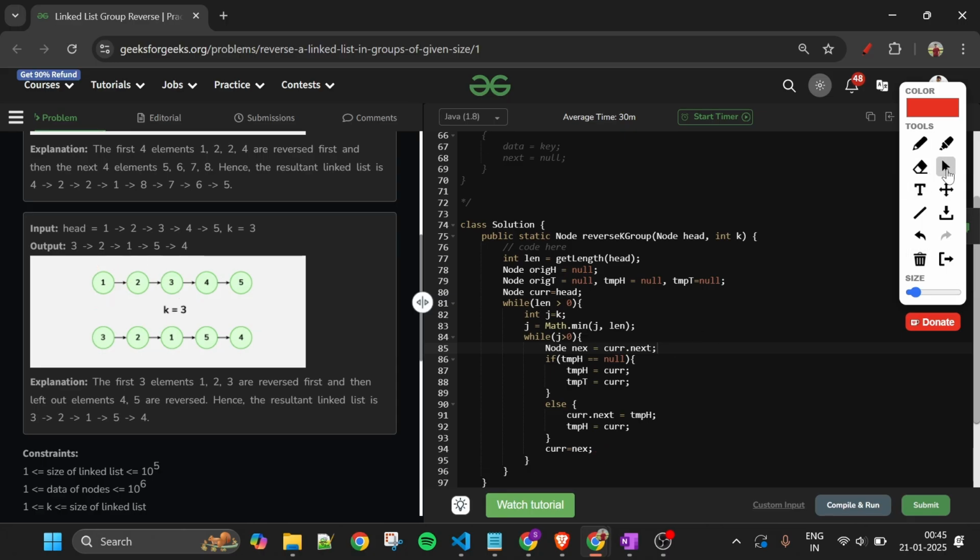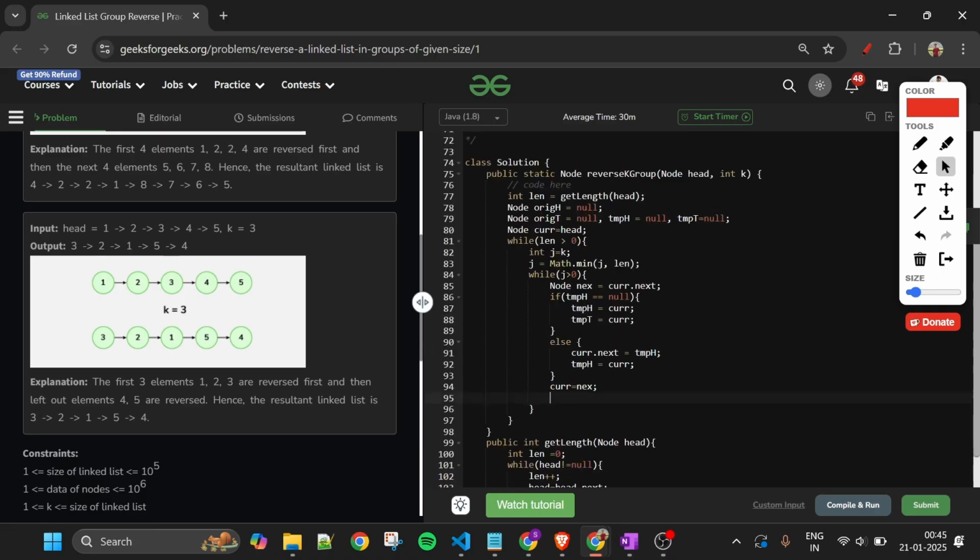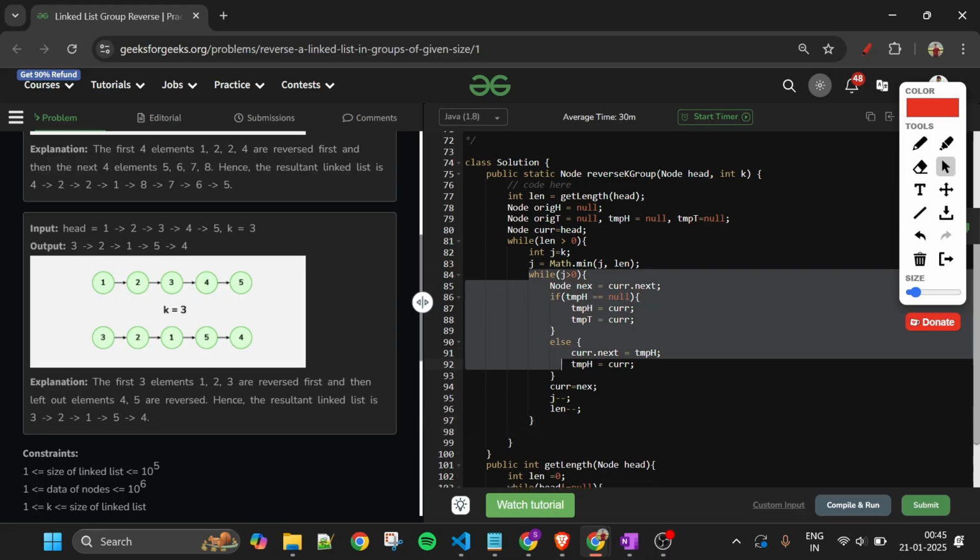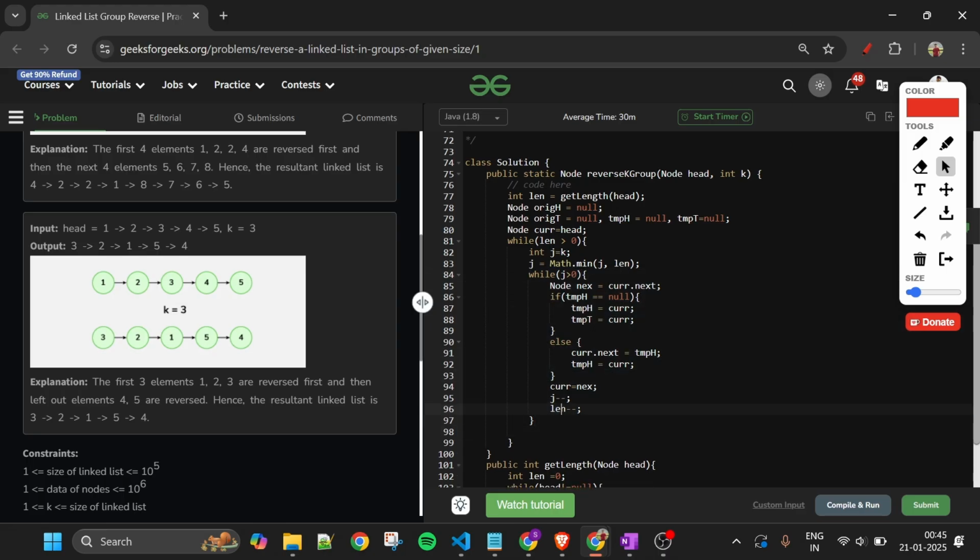And after that, I just have to update my j, decrease it once, and decrease my length by one as well, because I just have to track how many nodes I have traversed. And when j is equal to 0, it means I have traversed k elements, and now I have to link it with my previous reversed nodes.